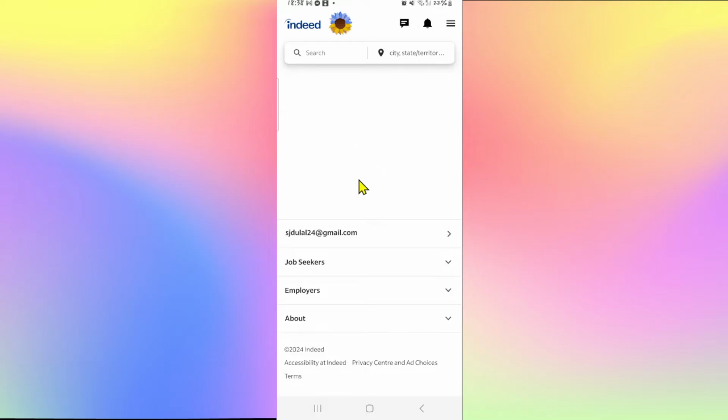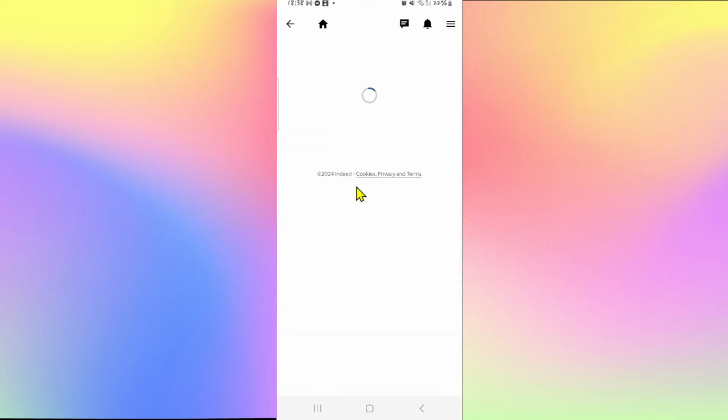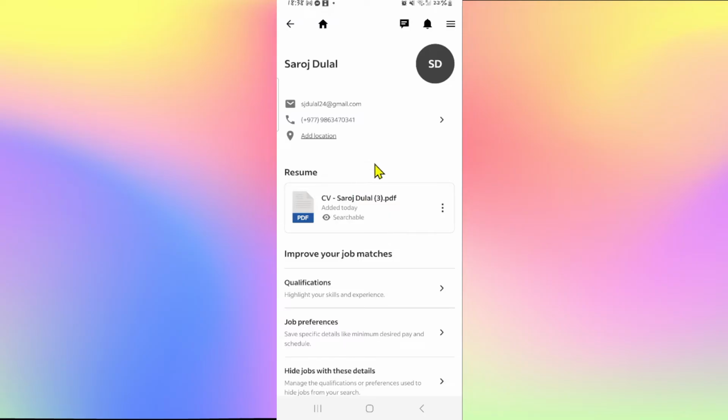Now, from your homepage, if you already have a resume or CV added onto your account, but you wish to delete this now, then tap on the drop-down menu alongside Job Seekers. You can then tap on Resume, and this will take you to your resume or your CV page. Now, underneath the resume section, you will be able to find your CV that you have uploaded.